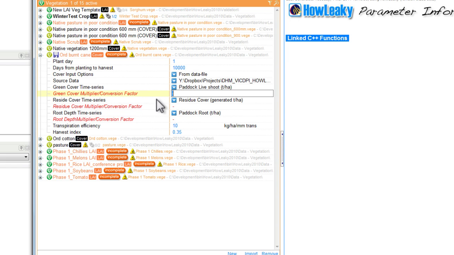Now there's conversion factors here as well. I'll set these to 1 at the moment. Now because this is tonnes per hectare, what HowLeaky does is when it links to that data series, it actually divides all of the individual values in that time series by the maximum value. So it's returning each value as a percentile, and then we can scale that using this scaling factor here. I'll give you an example of this soon. So if I then go to the residue cover, I'll put a scaling factor of 1 in there. For root depth, we're scaling now to millimeters.